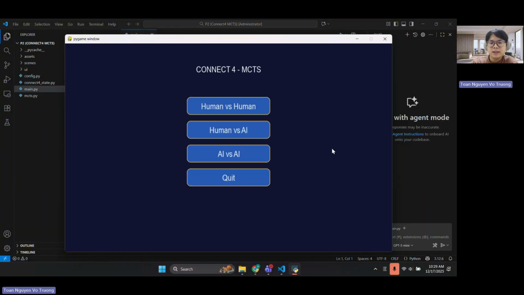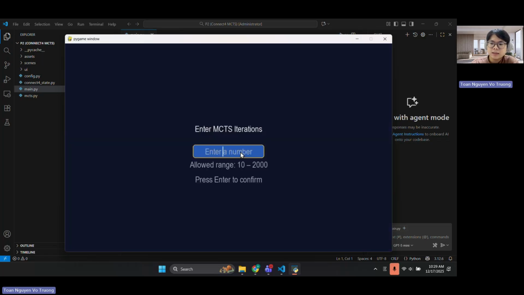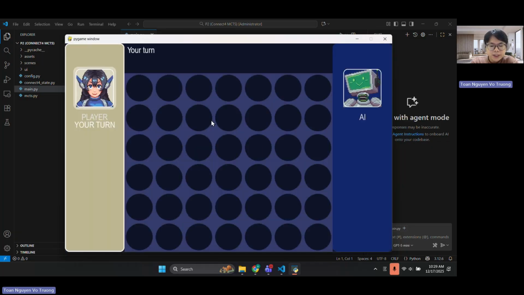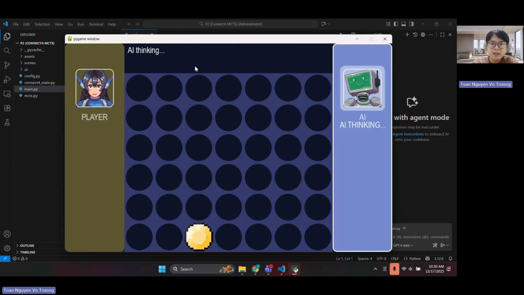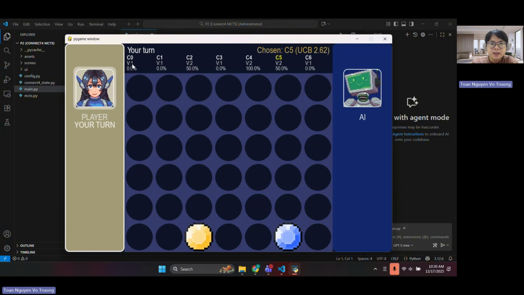I want to explain a little more detail about the win rate and the visited count. Let's put here the minimum of 10. For each column, the AI tracks how many times it has been visited and how often it leads to a win. As you can see here, the total visits of all the columns is 10, and the win rate is under it. The chosen column is calculated by using this UCB value here.